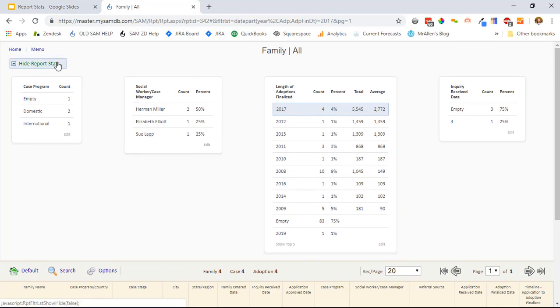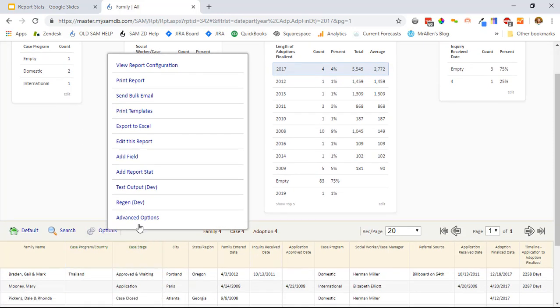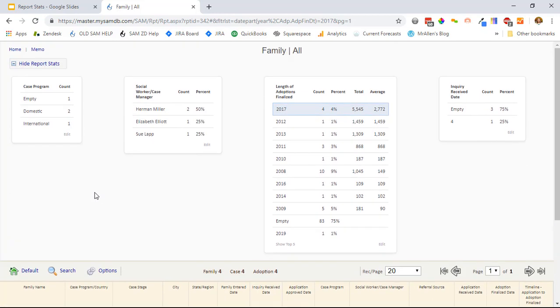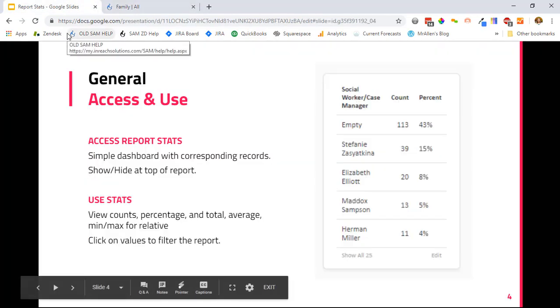The other thing to see here is there's an edit link, so you can manage this report stat. Under options, you can add a report stat. Those are the things that you can do as we move into our next section of this webinar. Jump in here.